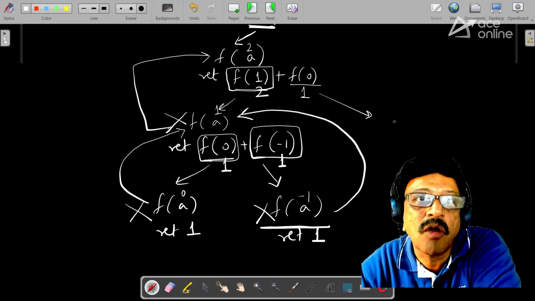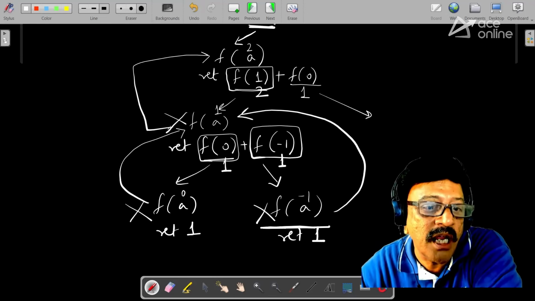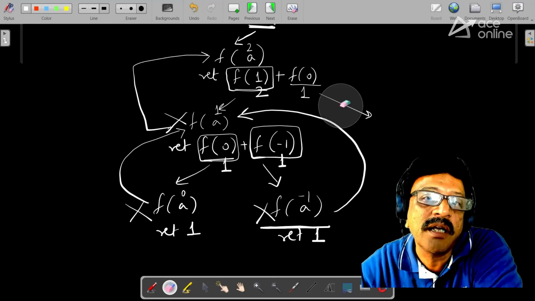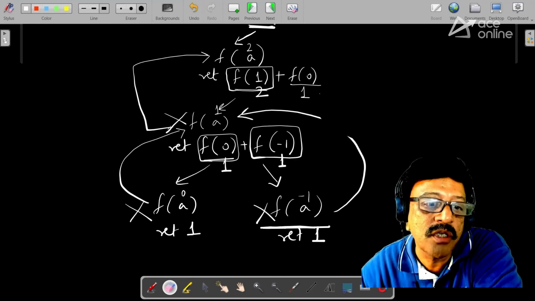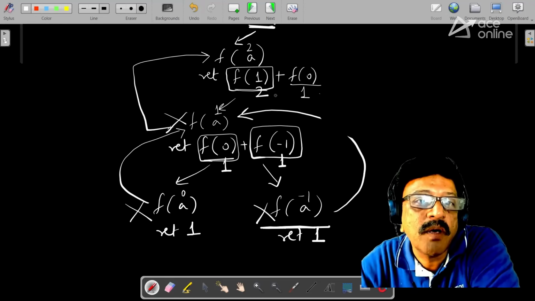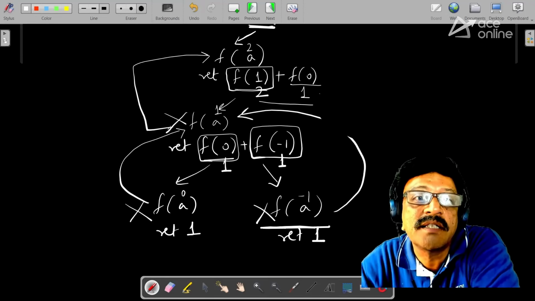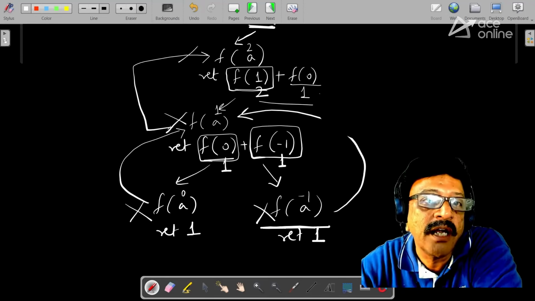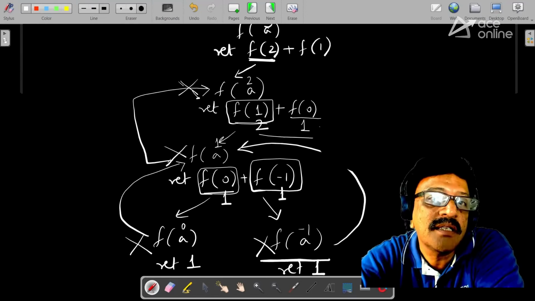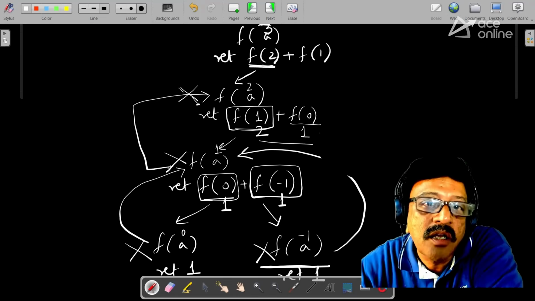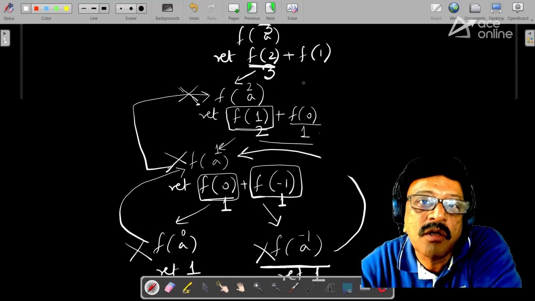Actually, f of 0 will be called. But don't waste your time in tracing that call, isn't it? Because you know that f of 0 is going to return 1. And now ultimately, this function is going to return 2 plus 1, that is 3. And the function will end. Okay. So that means 3 is returned here at the call. F of 2 has got evaluated to 3.